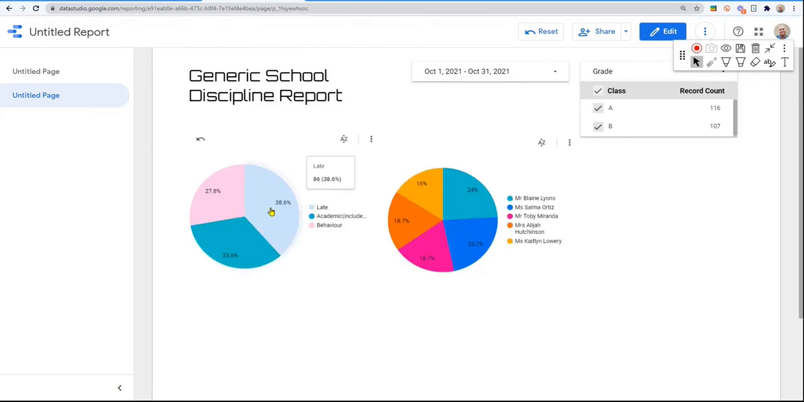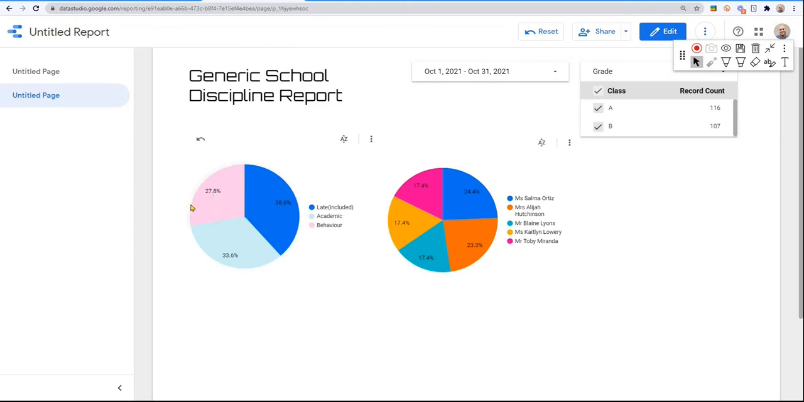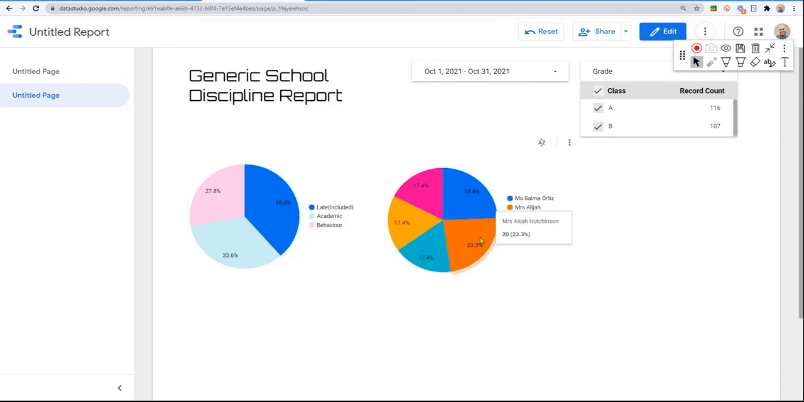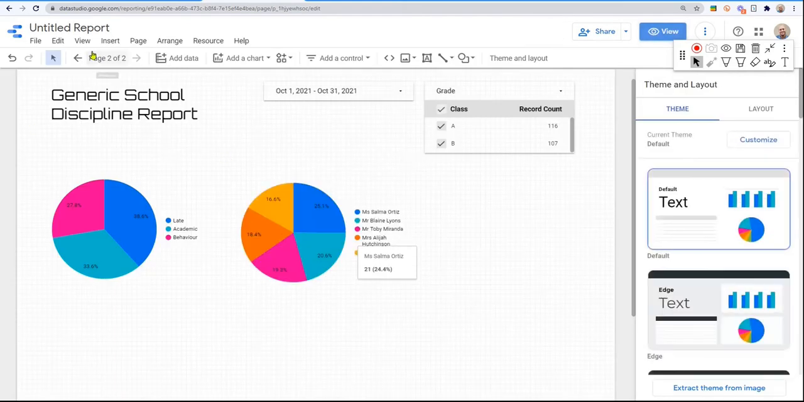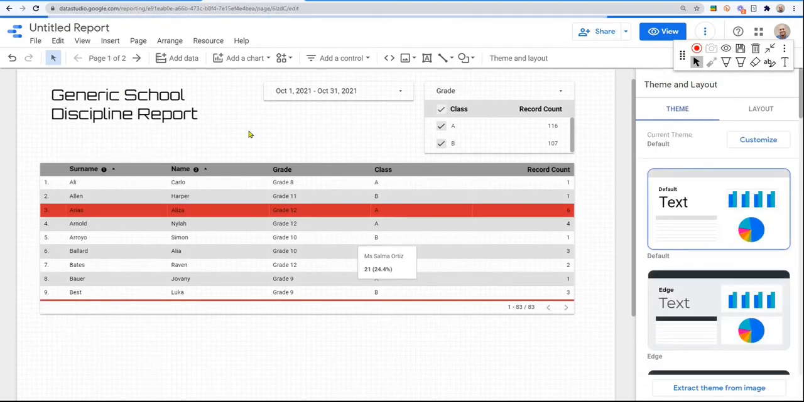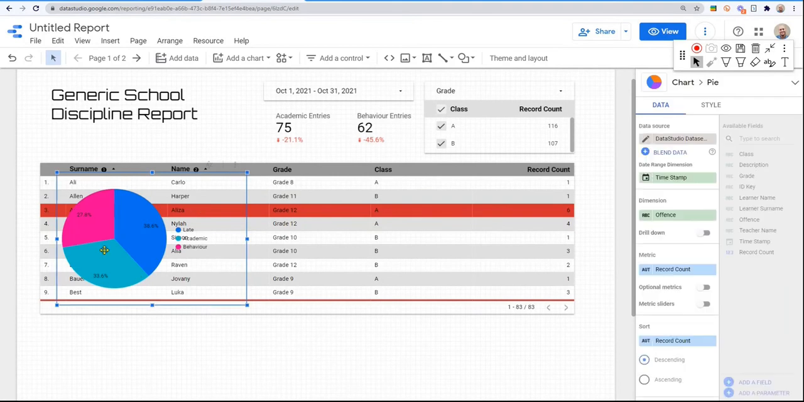Right, so you can see immediately I'm changing the kind of entries that we are getting when I select certain things. So I'm only looking at the behavior at the moment, or the late. Now it's only looking at the late. Now that can apply to my first page as well. I just want to show you: I'll copy it, go back to my first page, and paste it over here.